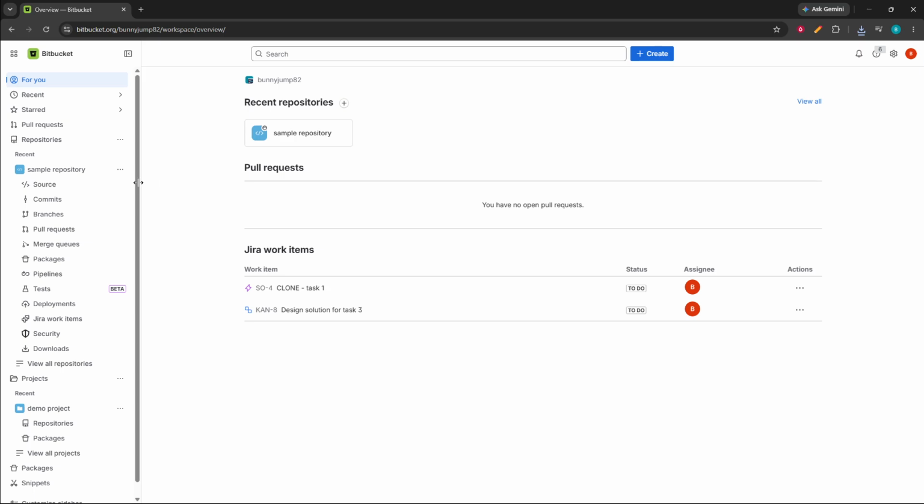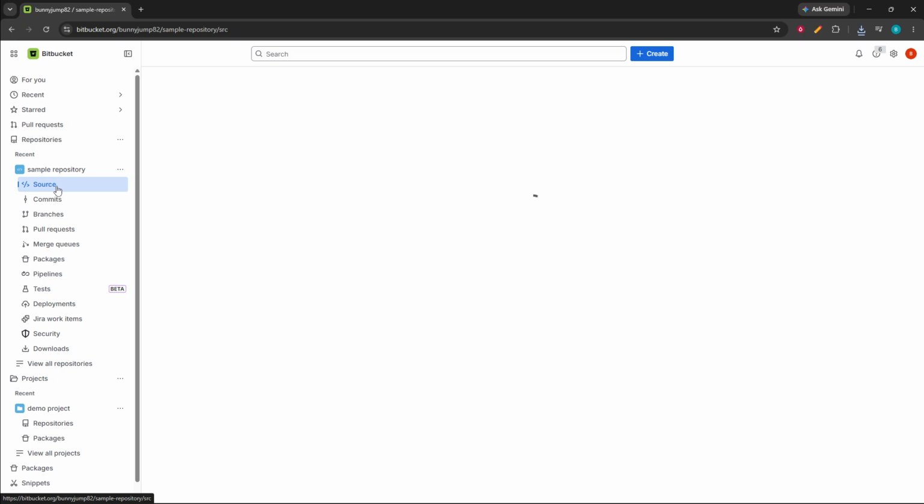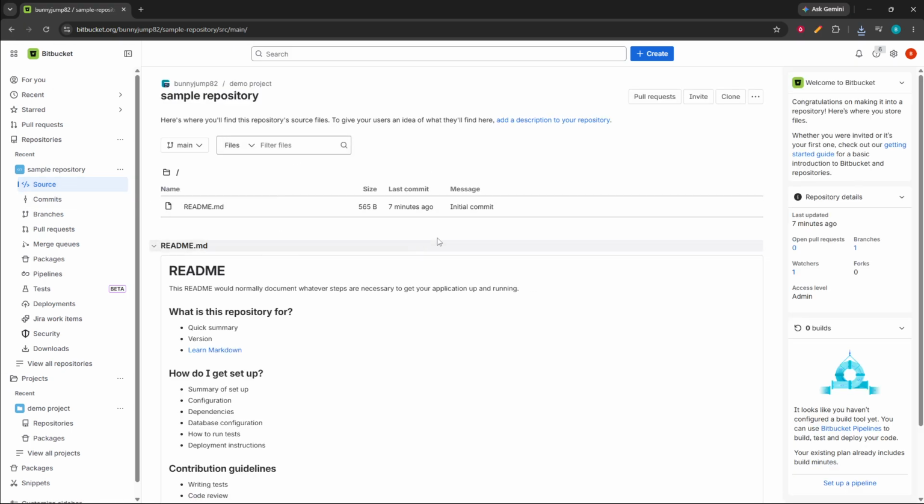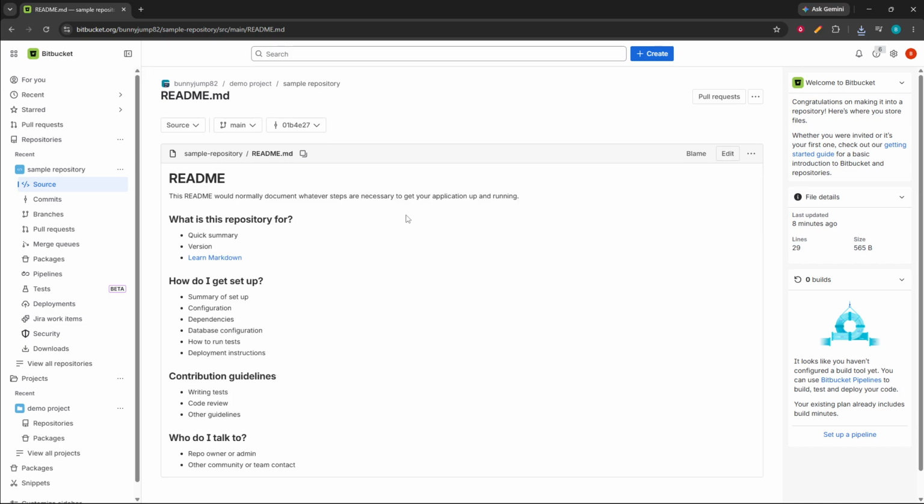Next, click Source to open the file browser for that repository. In the Source section, you will see the folders and files stored in the project. Browse through the repository until you find the file you want to edit. When you locate it, click the file name to open it and view its current contents.